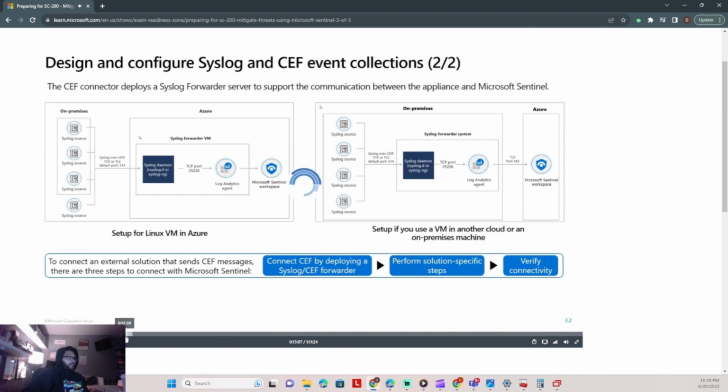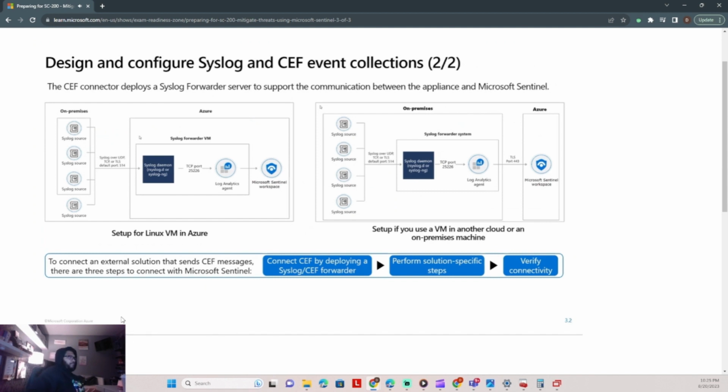Let's rewind it just a little bit. It's going to collect data from your on-prem resources securely, and then pass that information into Sentinel through the Log Analytics agent running on that machine. In the second example, you have an on-prem server that runs the Log Analytics agent, or an on-prem Syslog forwarder, that runs the Log Analytics agent. It's going to connect securely to Azure over port 443. The process is very similar. It's just what best suits your needs.